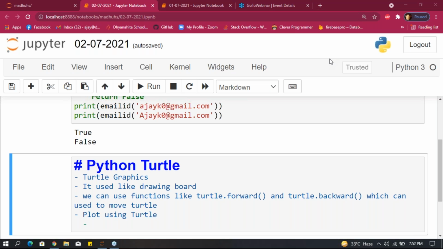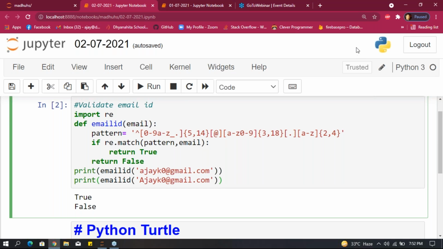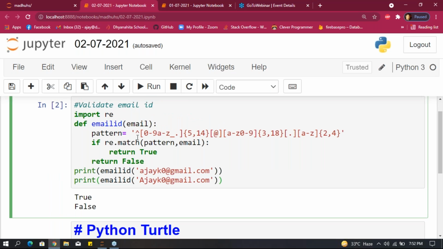Okay, guys, please listen. Yesterday we discussed this example, the email ID validation, but we got false. That is the reason we are discussing it today. Please note this example, guys.